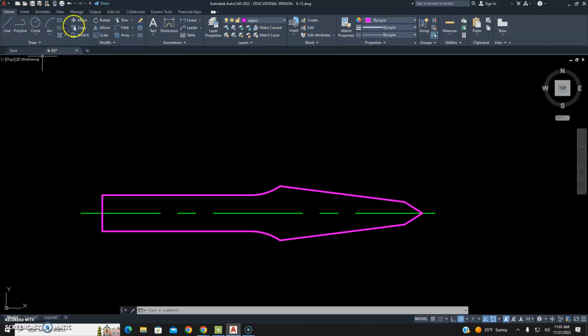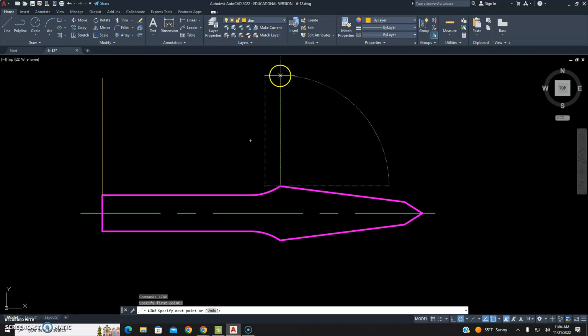So the next thing we want to do is use our construction layer to just project things up vertically, because we're going to do this kind of right side view thing here.